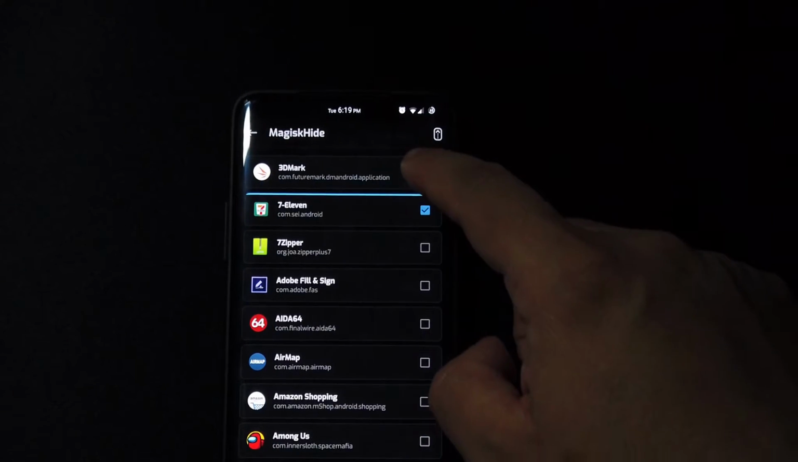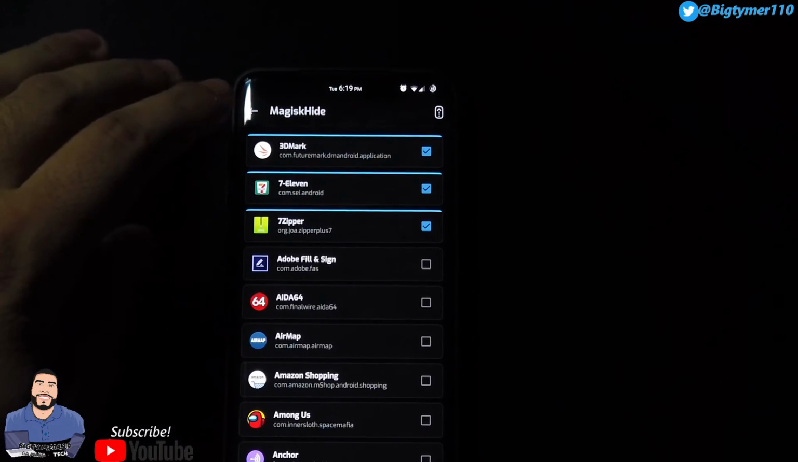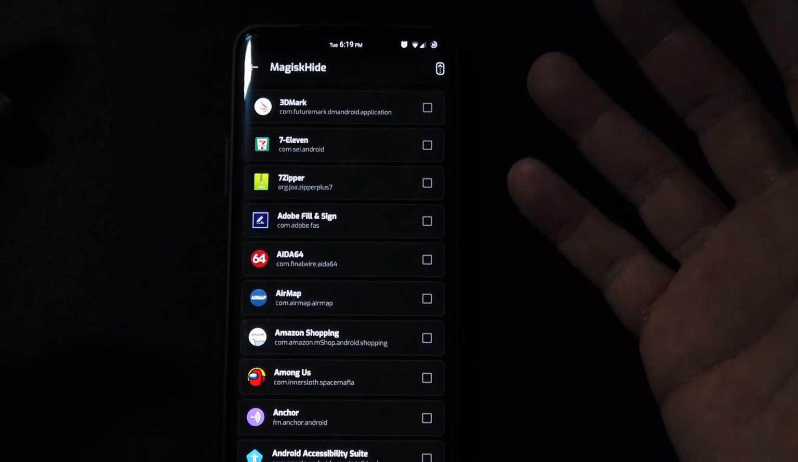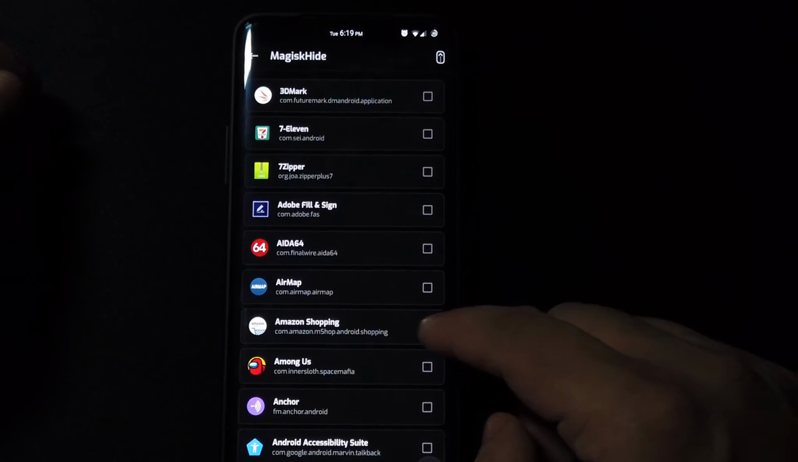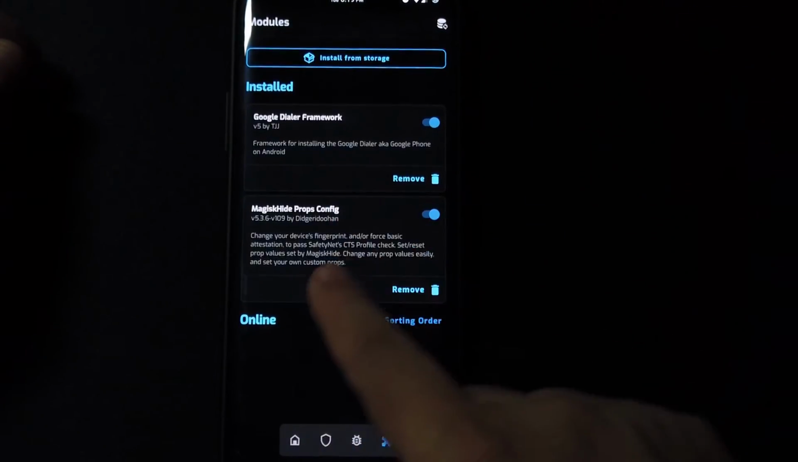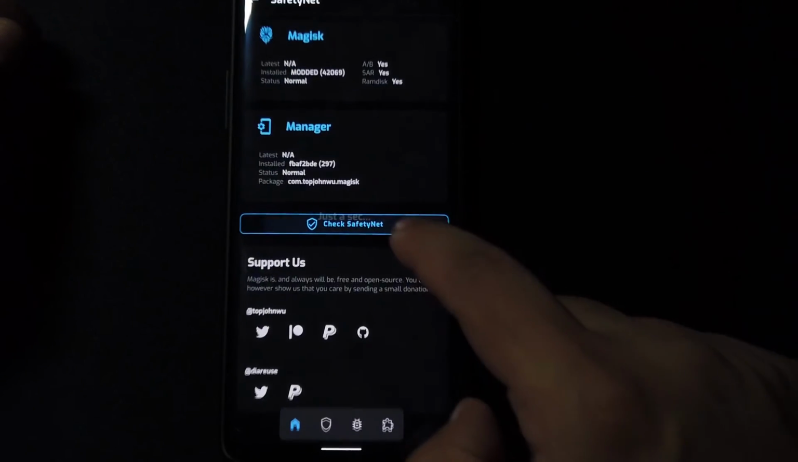So if I hide these three apps, right? If I click back, that means that those apps should be hidden. But if I go back, they're not checked. So that means they're not hidden. So that was one of the problems I was having with Magisk. As you can see, I also have a module to hide the props config, and I'm guessing it's not working.